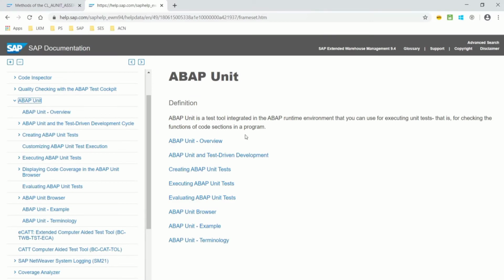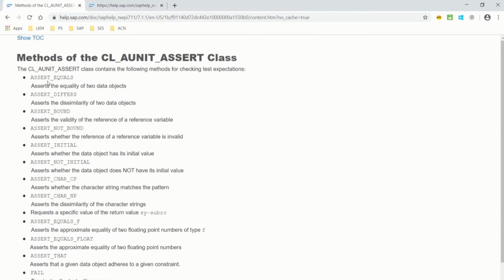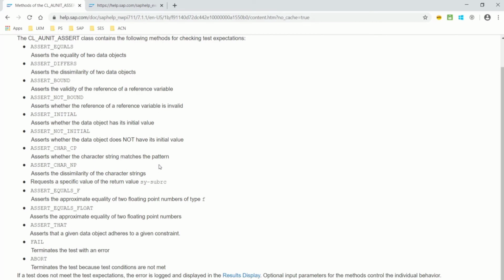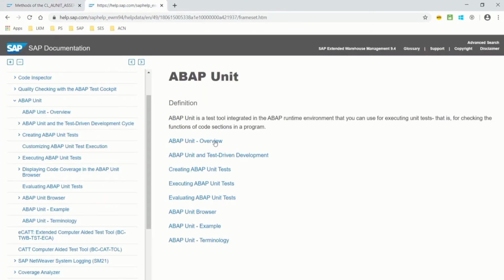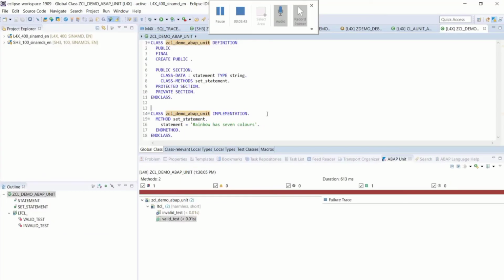So there's more information about how to use this class. There are several other methods as well of this class which can be used for creating the test class, and more information obviously is available in help.sap.com. So that completes the demo on using ABAP unit to do unit testing from the Eclipse environment.